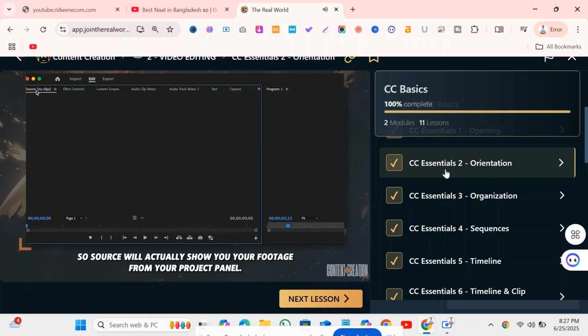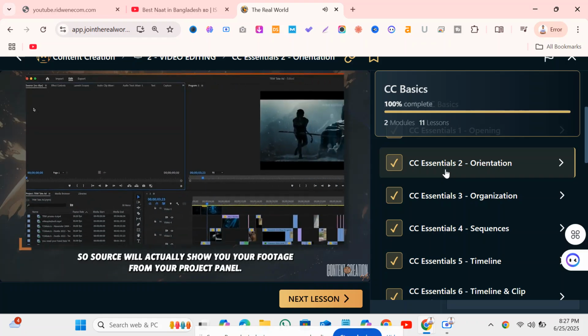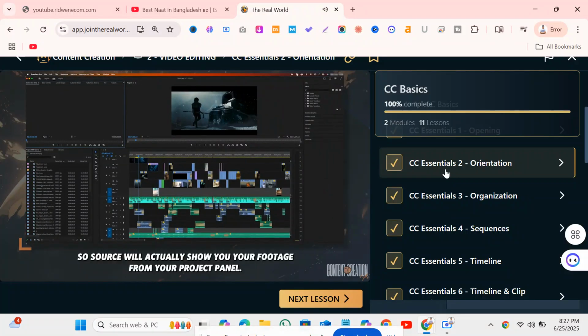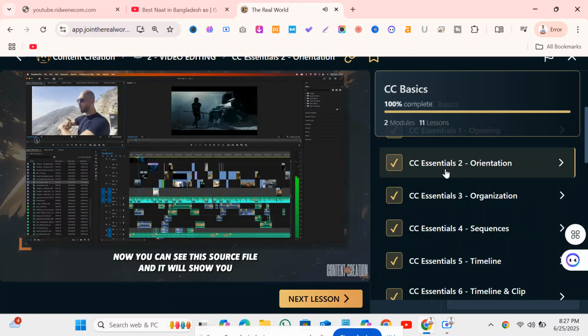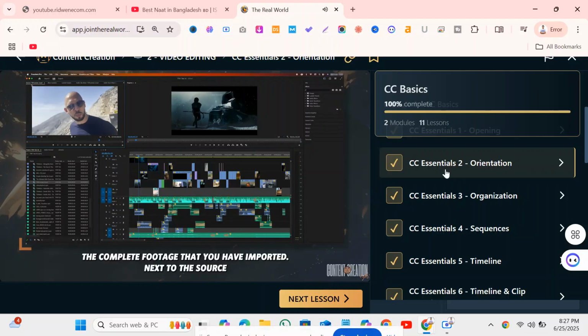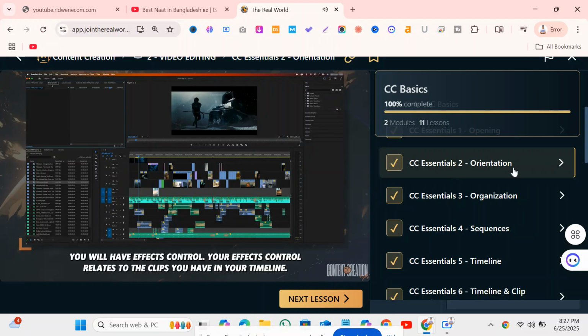So source will actually show you your footage from your project panel. I'm just going to double click on one of the assets I have imported into this project. Now you can see this source file and it will show you the complete footage that you have imported. Next to the source, you'll have effects control. Your effects control relates to the clips you have in your timeline.